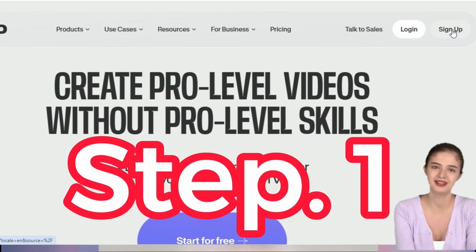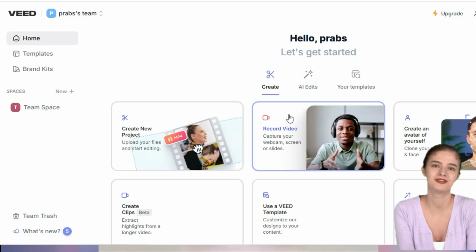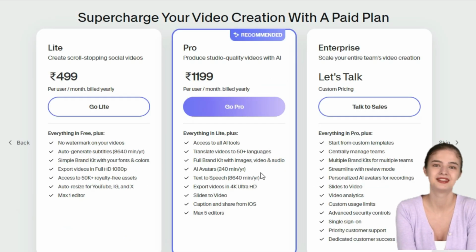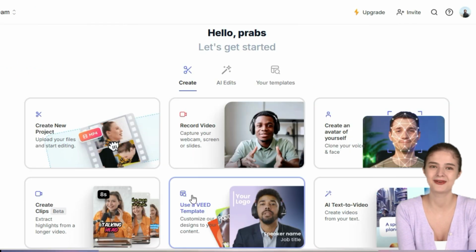Step 1. Logging into veed.io and exploring the dashboard. First things first, head over to veed.io and log in using your email. After logging in, you'll select the free plan. Now, once you're in, you'll see the user-friendly interface that makes video creation a breeze.